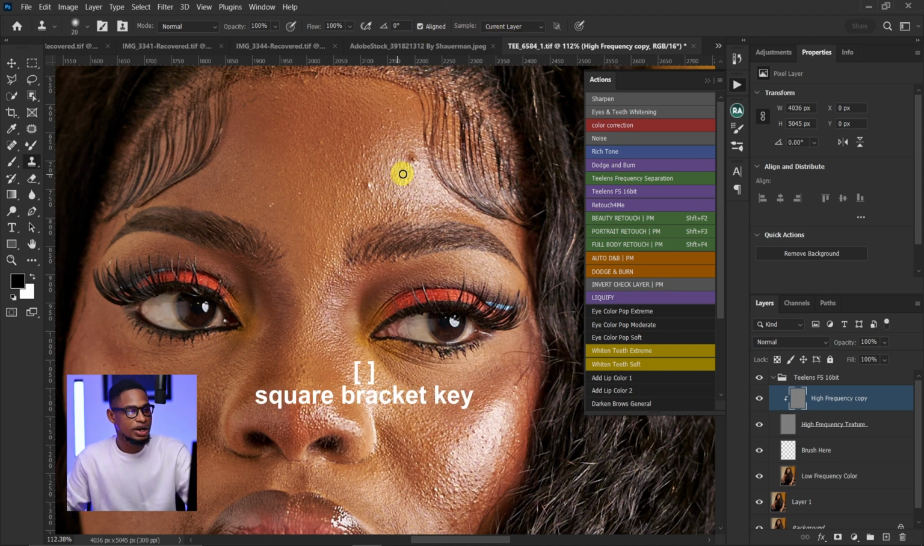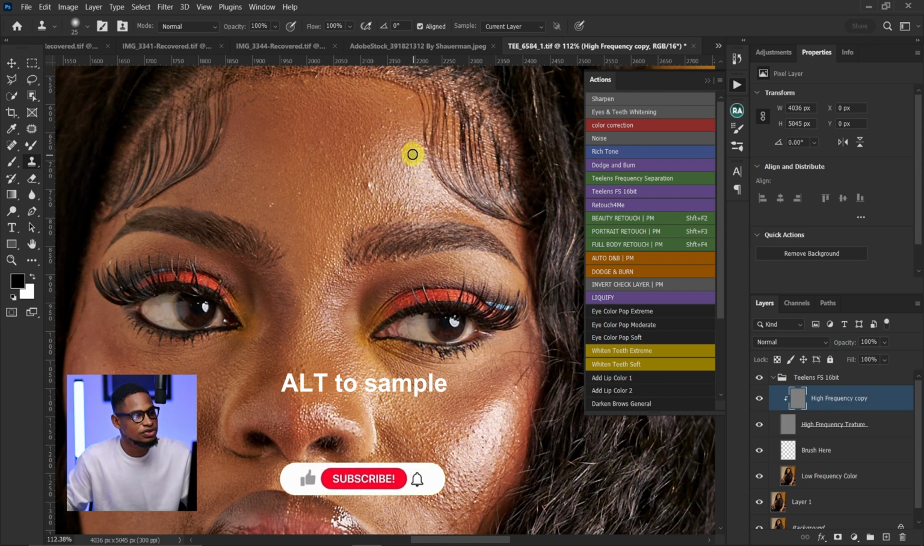So I'm going to use my square bracket key to increase my brush size, and just press Alt on my keyboard to sample from a close by area, and just paint over those blemishes like that to remove. Sample and brush to remove, just like that, sample and just brush to remove those blemishes.